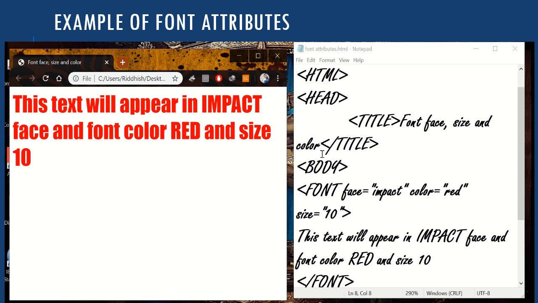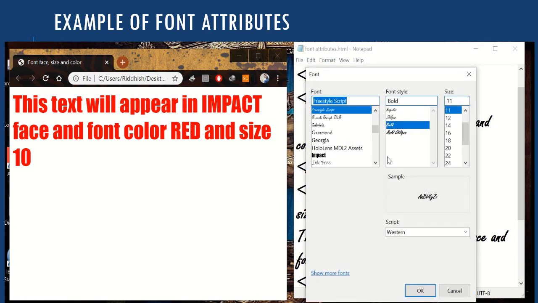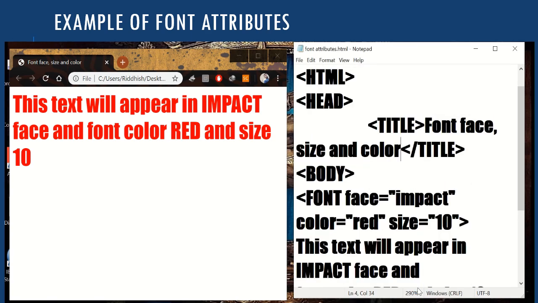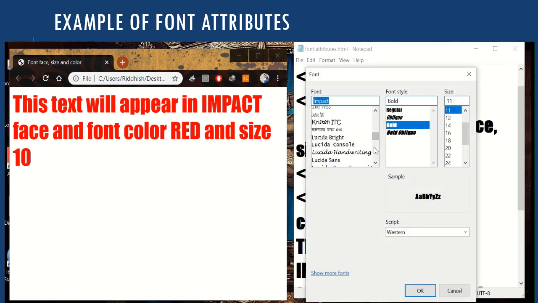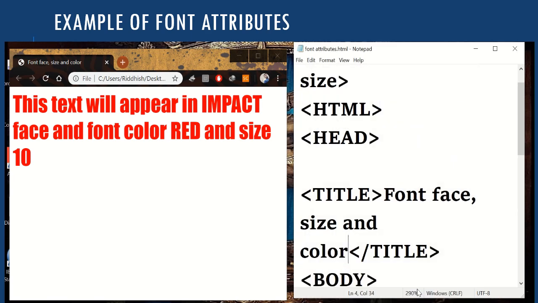So this is the size 10. Right now we are using which size? We are using 11 size. And if we just make it 10 and put it in impact, it should appear similarly. Let's just do it. So see, this is the impact style or the impact face. If we want to change it, let's just keep it as Times New Roman, whichever is easier to read.